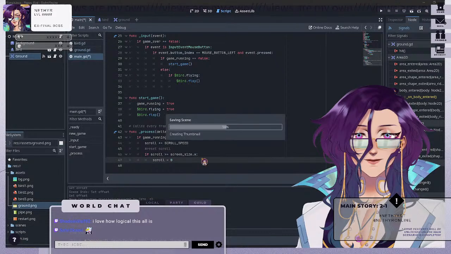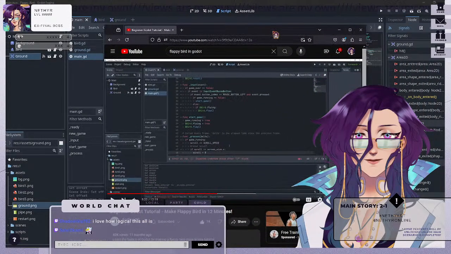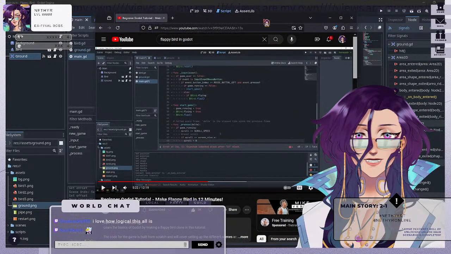And then Control S. Go to save. I love how logical this all is. Me too. It makes my brain happy, honestly. Like, there's an order to things, and I'm like, okay, it makes sense.